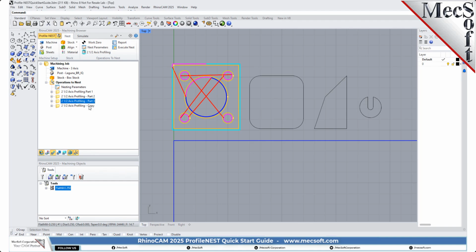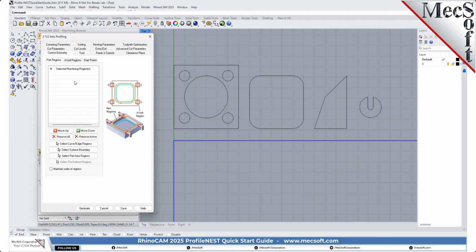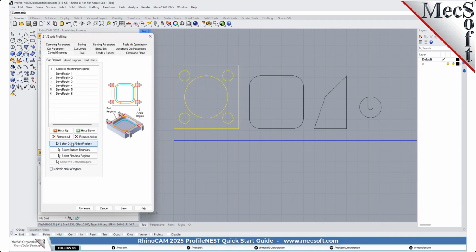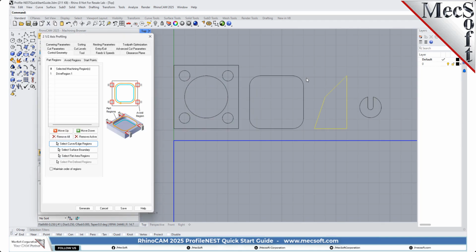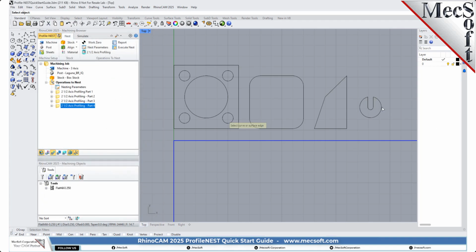Right now they're all on the same part, but what we're going to do is edit them and remove all the geometry, and we're going to select this geometry here for part 2. Everything else is going to be the same, so we'll generate that and we'll do part 3, remove those. Select that one, generate. And then also we'll do part 4, remove those, and we'll select that and generate. Okay, so we got a profiling operation for each one of our parts. And you see our nice 5-degree ramp motion.